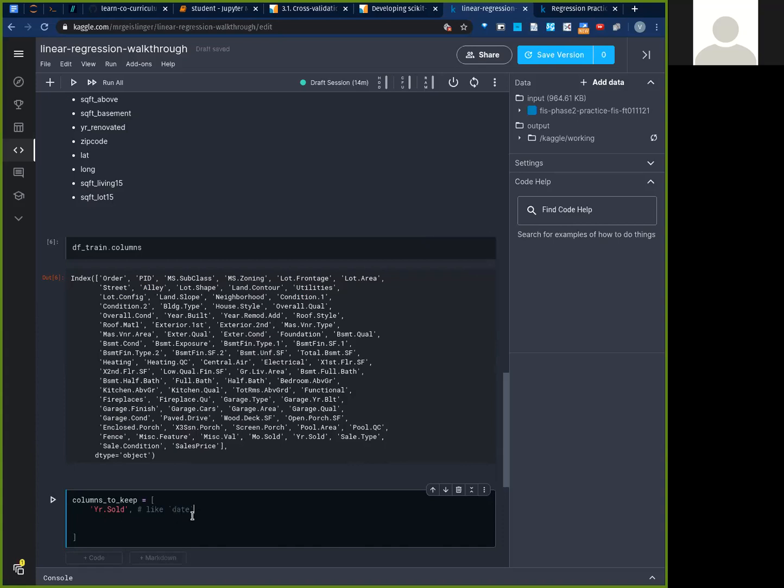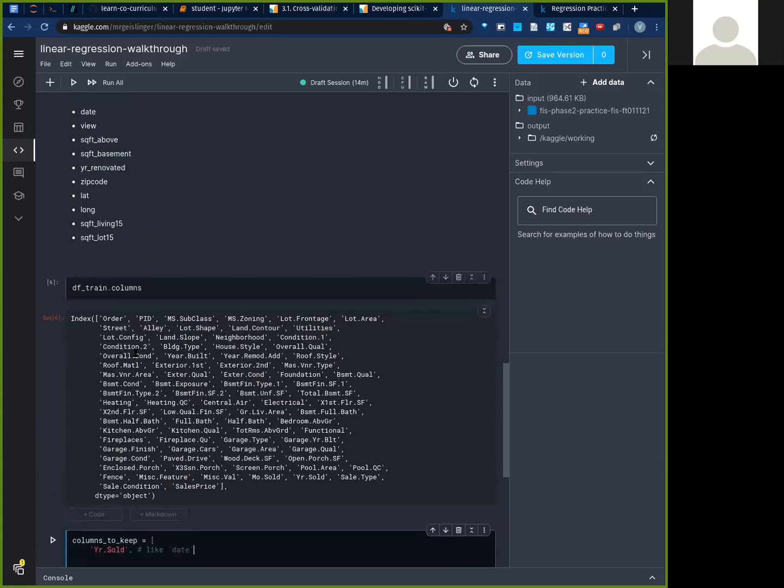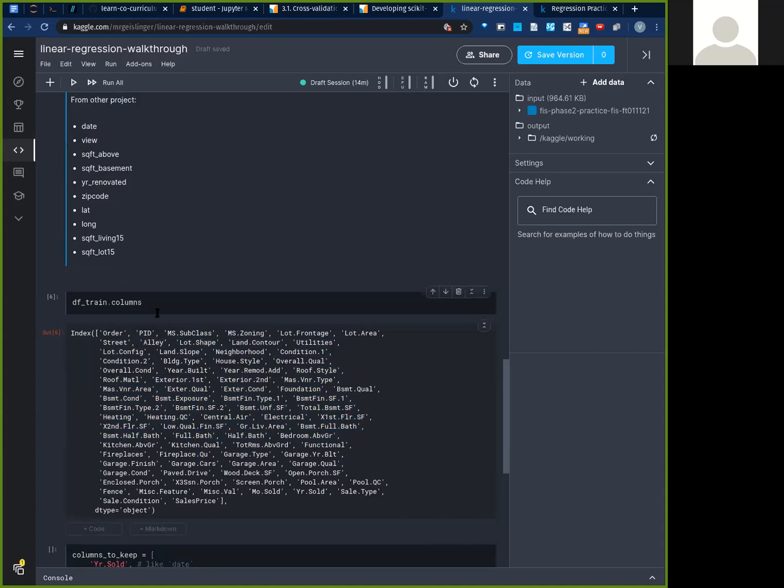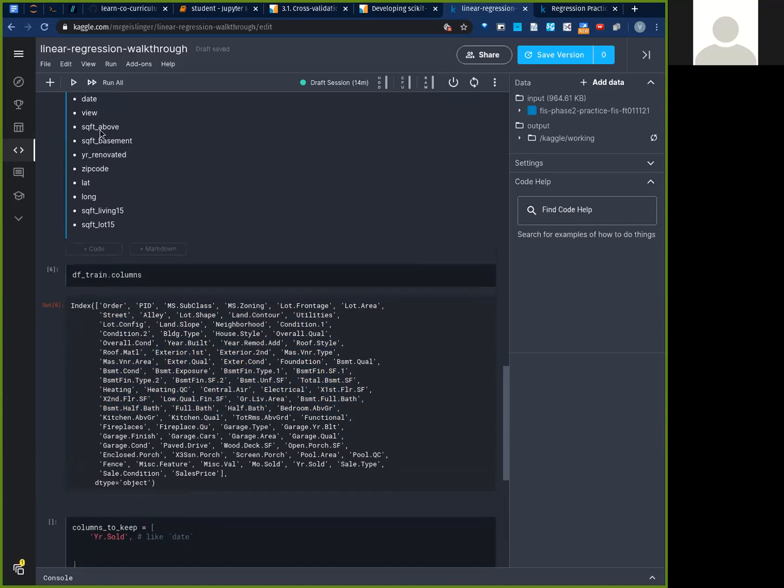What else we got? So we want view. Has it been viewed before? Just looking at this very briefly, does that look like something that we have in here? I look through and say, oh, no, I don't find that in here. So I'm going to ignore it. So let's see. Okay, columns we're going to keep. We're going to ignore view. Let's see, square footage above. So let's see something like square footage.